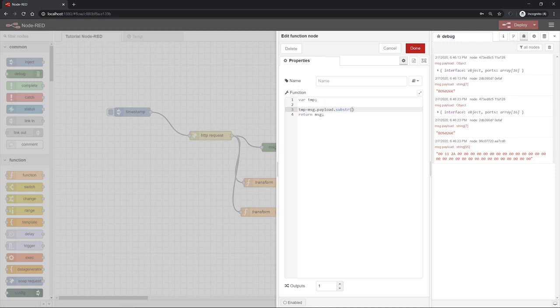Then we can specify in brackets from which position we want to cut off the string. So we want to cut the string off from position 0 and cut the next 2 signs. Now we also want to have the next 2 signs additionally. That means we now make a plus and repeat it again. Message.payload.substring, and in brackets from position 3 again the next 2 signs.